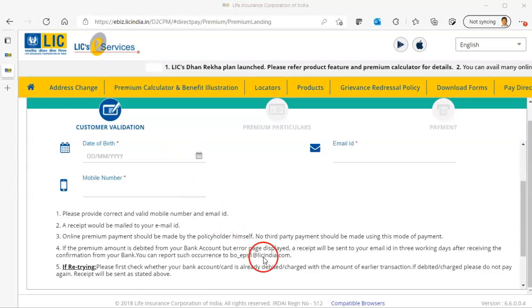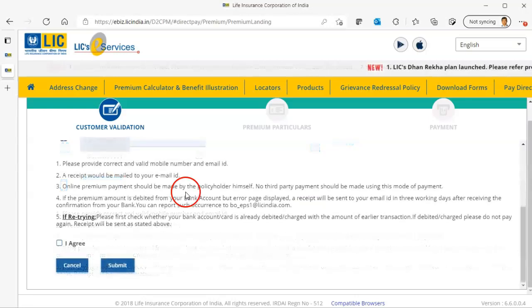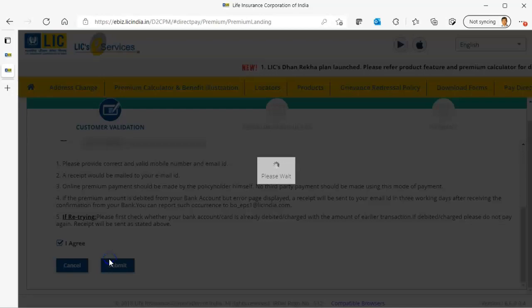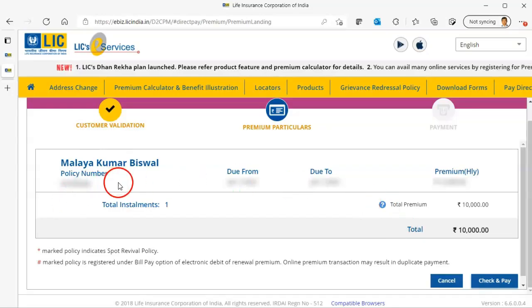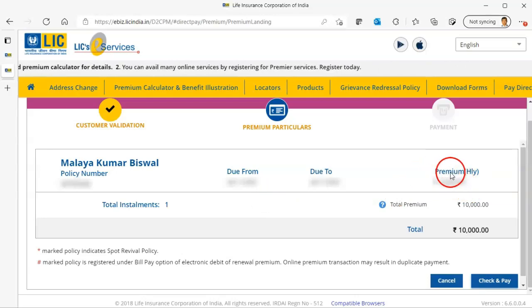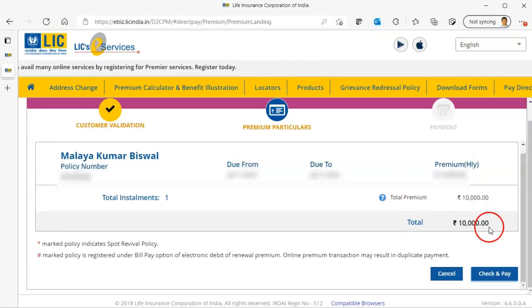So now I will fill up all the information. You also fill up all the information and then we'll meet. After you have filled in all the information, click on agree and then submit. Now it will be displaying your policy number, the due date, when it was actually due, the premium amount, and the total premium. Then you can click on check and pay.